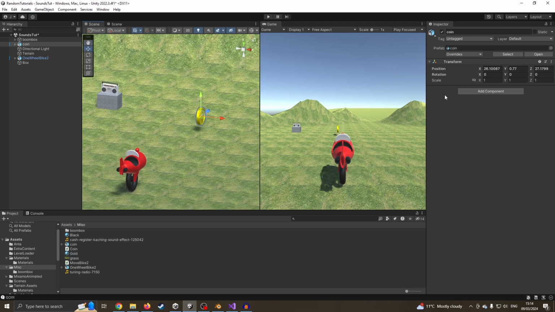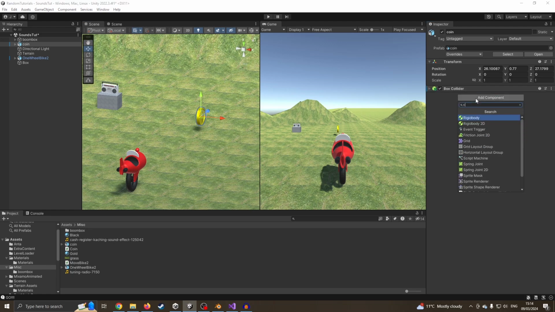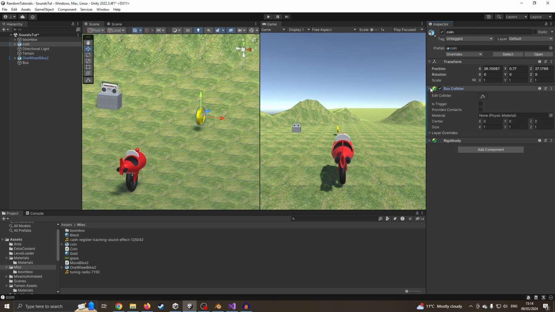So what I'm going to do is add a box collider, so that it becomes something I can collect. I'm going to add a rigid body. I'm just going to open this up, and I want this to be a trigger so that it doesn't start falling through the ground and it's not actually solid. And I also want to say it's kinematic. This means I can drive through it, but it will still detect a collision point.